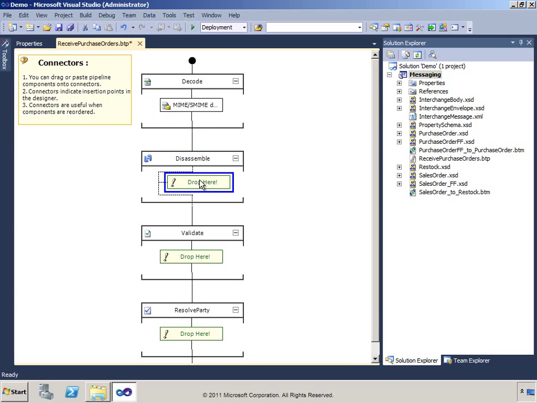Okay, you'll notice that the connector here is set up a little bit differently, and that's because this is the stage that executes in first match mode. So we can add multiple disassembler components here, and at runtime, the pipeline manager will give the first component a chance to inspect the message and decide whether or not it can process it. And if not, pass it on down the line until some component does indicate that it can process the message.